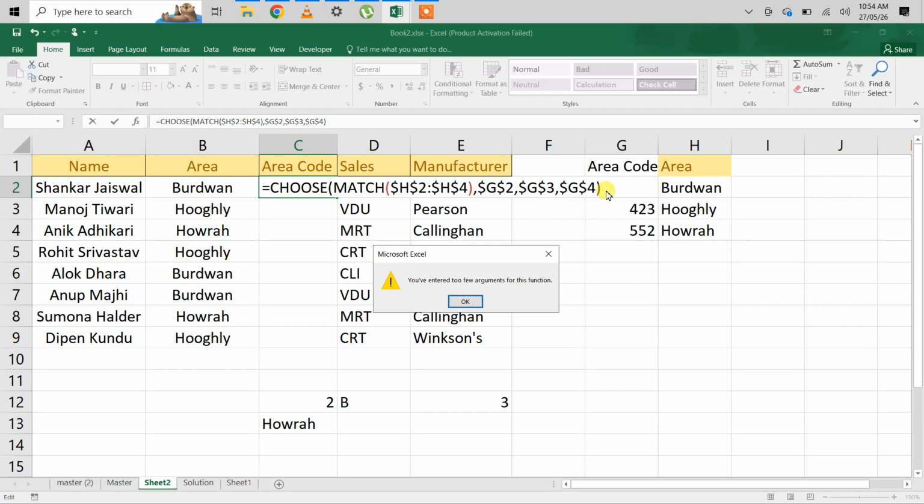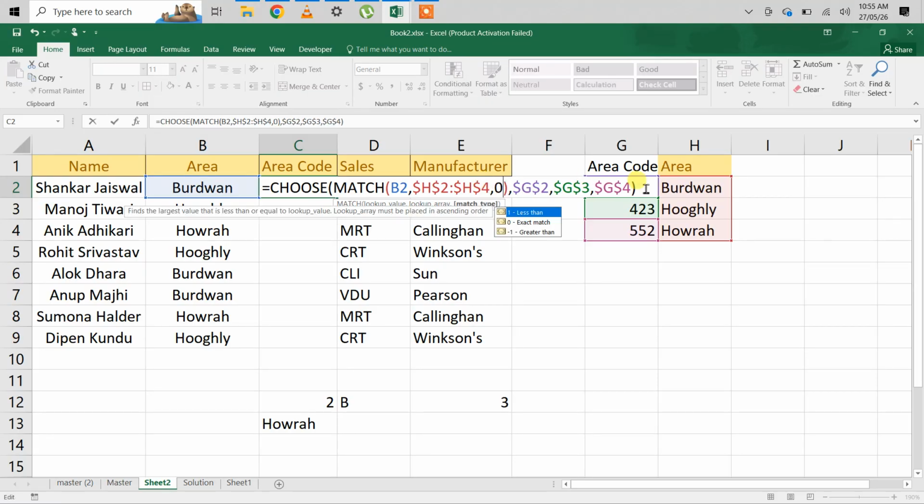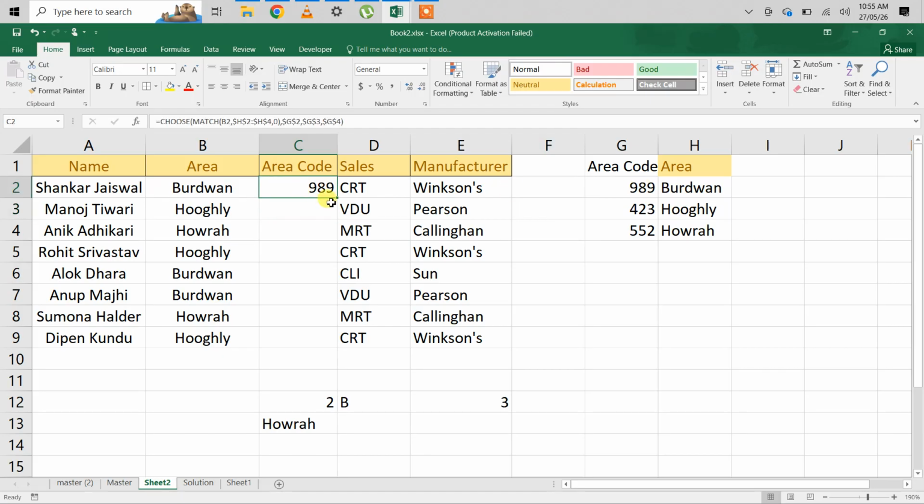Okay, so it is saying too few arguments. Okay, so MATCH accepts a lookup value, then the lookup array. So the lookup value will be something from this cell, comma, and the lookup array is this one, comma 0. Now let me hit enter. It would work fine. Now let me use the fill handle to fill the values.